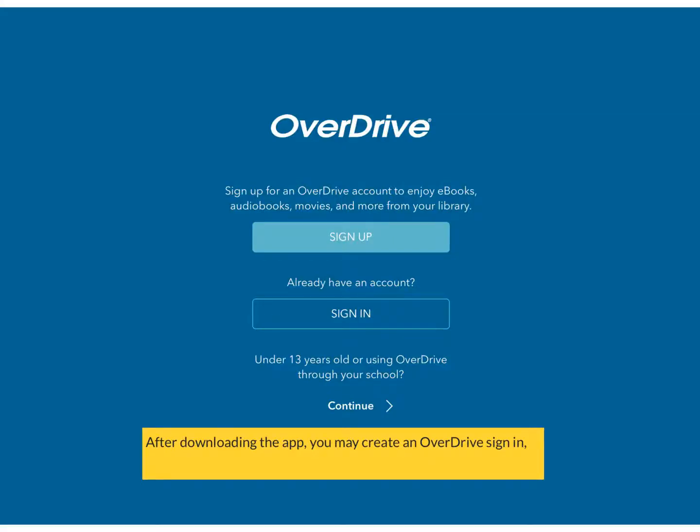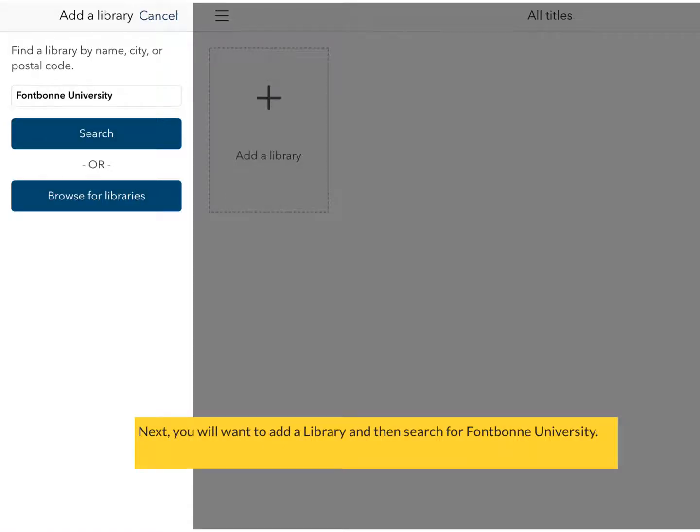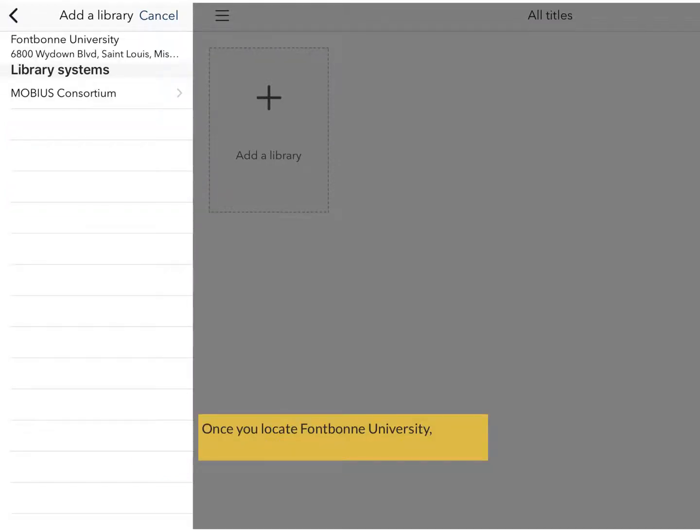After downloading the app, you may create an OverDrive sign-in or use an existing account. This account is separate from your Fontbonne account. You may also bypass the OverDrive account by selecting Continue. Next, you will want to select Add a Library, and then you will search for Fontbonne University. Once you locate Fontbonne University, select the Mobius Consortium under Library Systems.